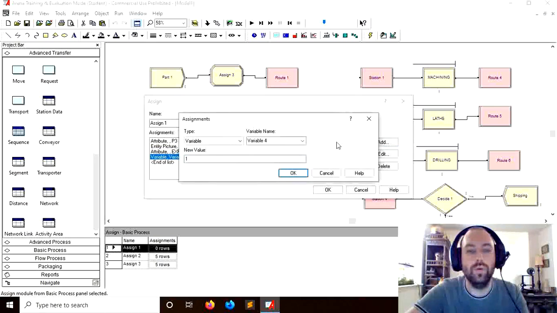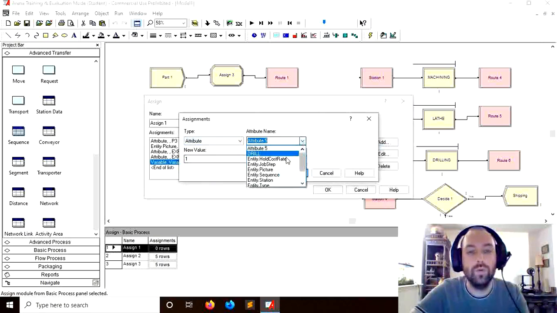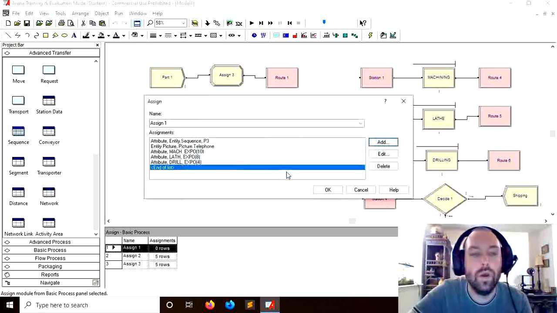And then we will do another attribute, and we'll do the lathe, an exponential distribution with a mean of 8 minutes. Okay, let's add that final one. Attribute, the drill, exponential distribution with a mean of 4 minutes. Perfect. Okay, let's just go ahead and take a look at this.